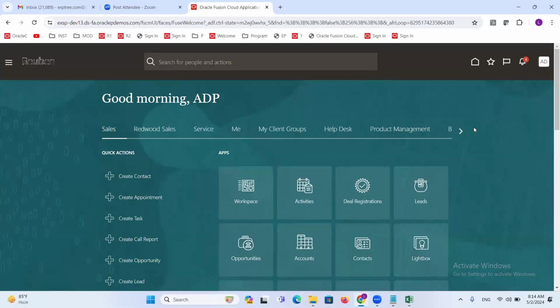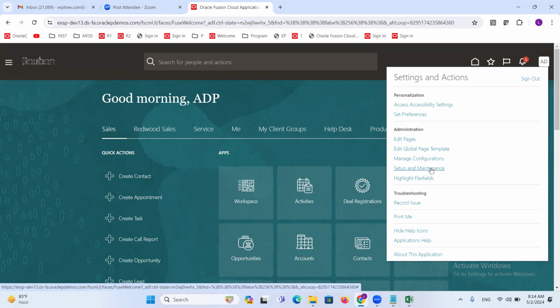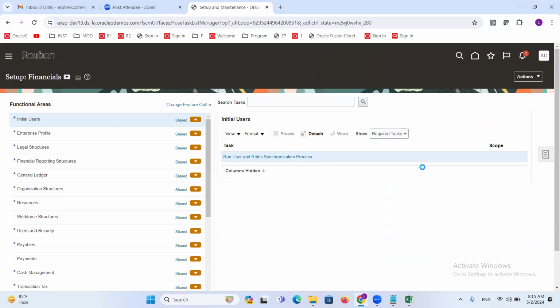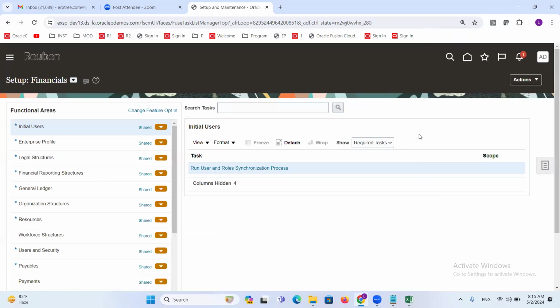Right, we'll see that. Now click on username. We are going to enable offerings and options. Click on username and click on the task called Setup and Maintenance. Click on the Setup and Maintenance task. Now we are in the FSM page. We want to enable offerings and options.